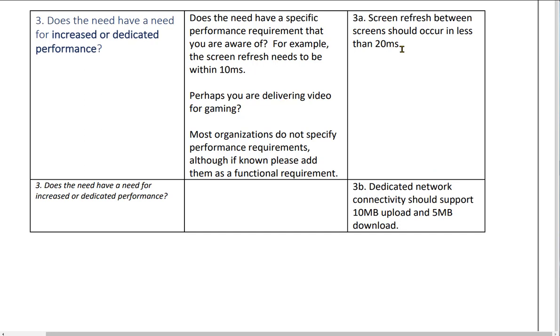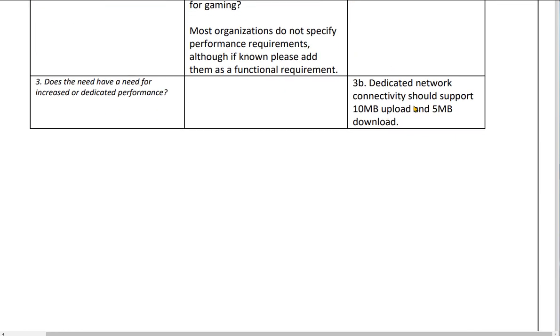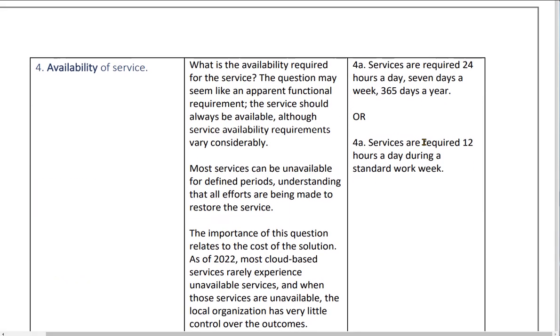You're telling us what the performance is that is needed. Let the IT people and the people that are resourcing this, the other groups that look at this, figure out how am I going to meet this functional requirement, and then they'll work backwards. Dedicated network connectivity should support 10 megabyte upload and 5 megabyte download. This is a little more technical than is really desired, but certainly a functional requirement, and that works as well.